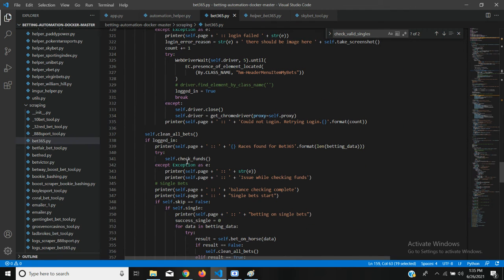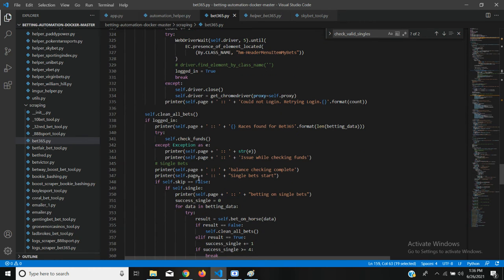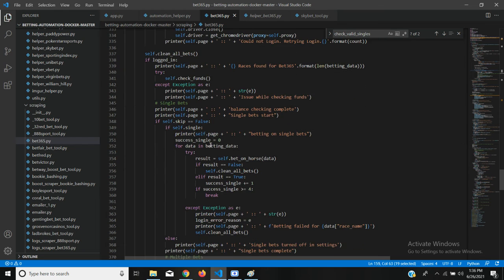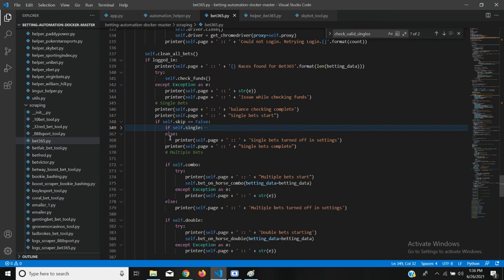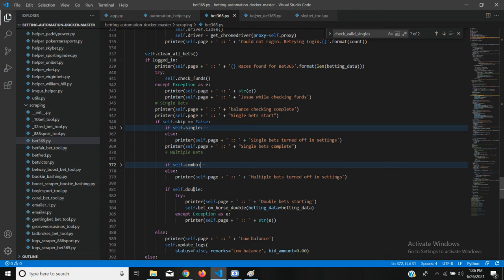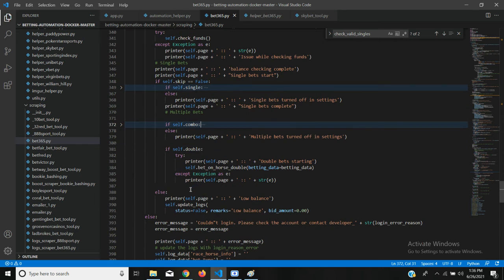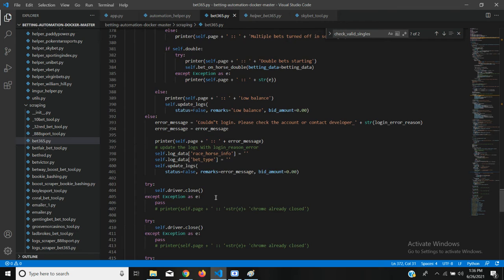The check funds function runs, and if it hasn't set the skip to true, we start doing the bet. If single is turned on, we look through all the data and then try to do a single bet. If the combo is turned on, we call this function and send all the data to it, then look through the created combinations and try to do the bets. The same thing happens for double, so they are kind of identical. So that is the begin betting function.